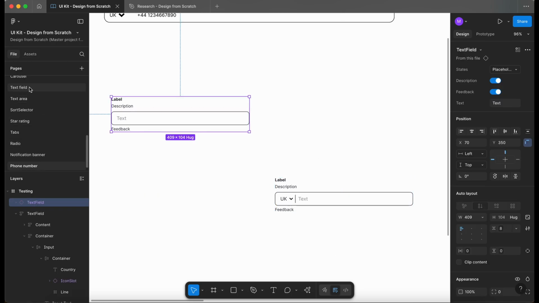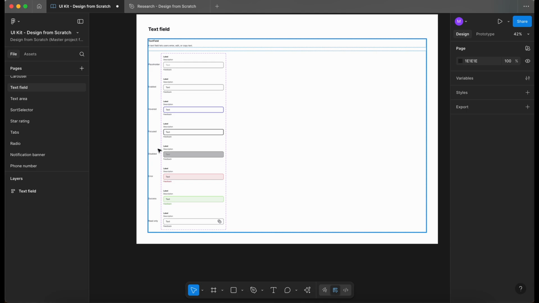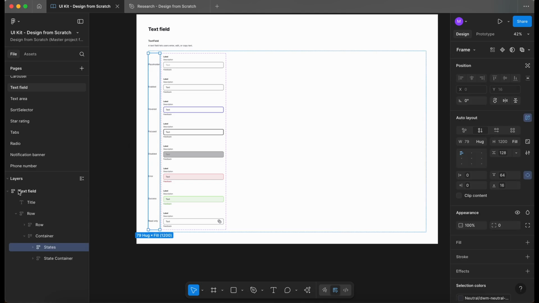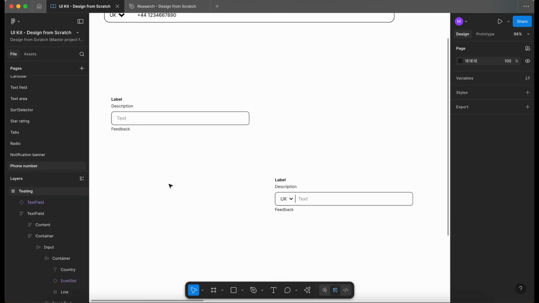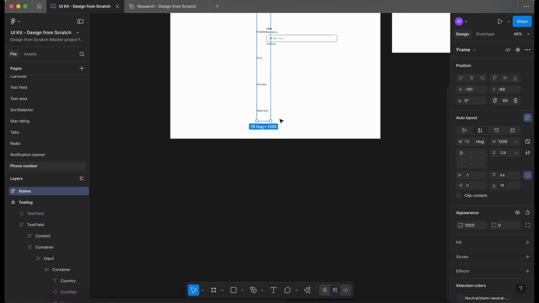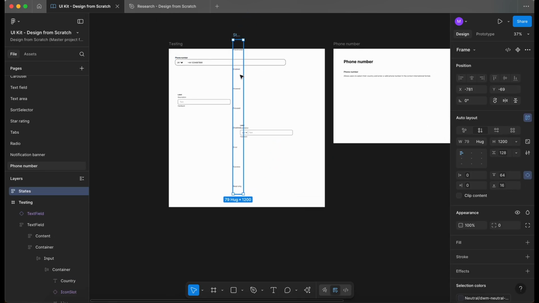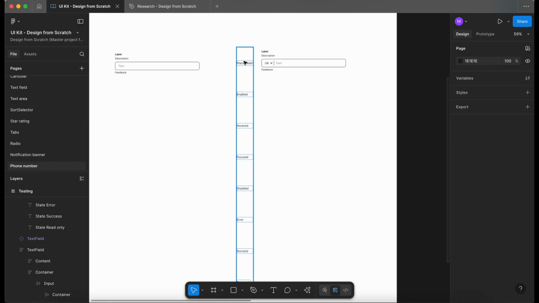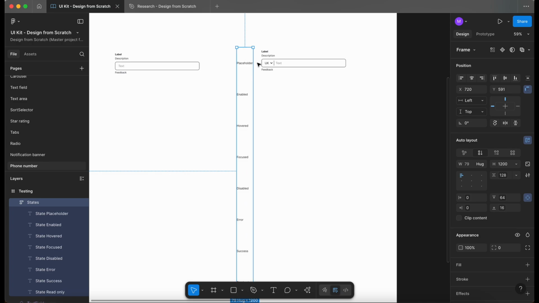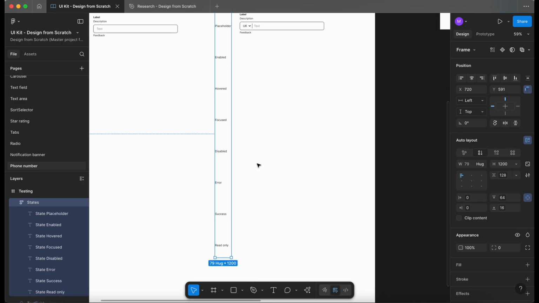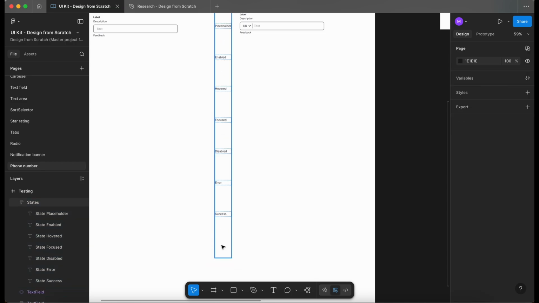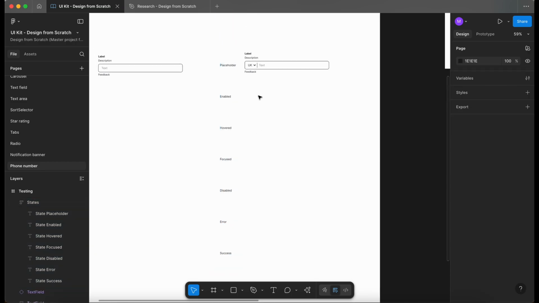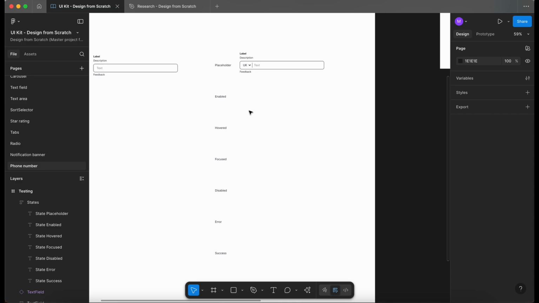Let me go into the text field page. Let's unlock that, and let's steal some of the states. Let's copy those, Command C, go all the way back, press Command V, and drag that down slightly, and let's make this frame slightly bigger as well. So we've copied these out from the text field. We've got placeholder, enabled, hovered, focus, disabled, error, success, read only. I don't need read only, so I'm going to get rid of that. I think the rest of the states we could use.